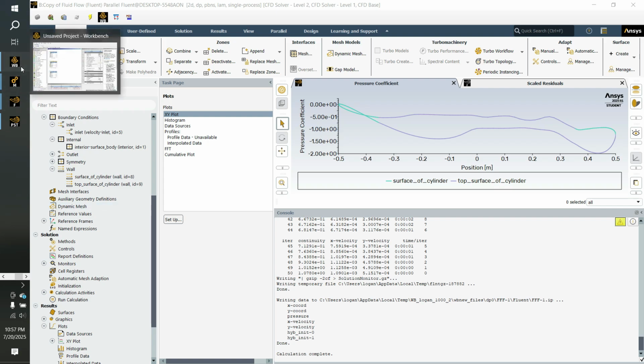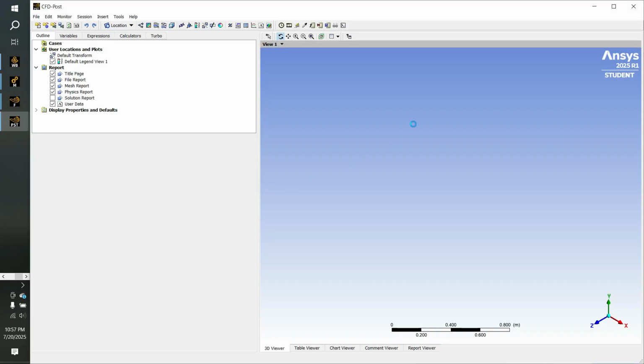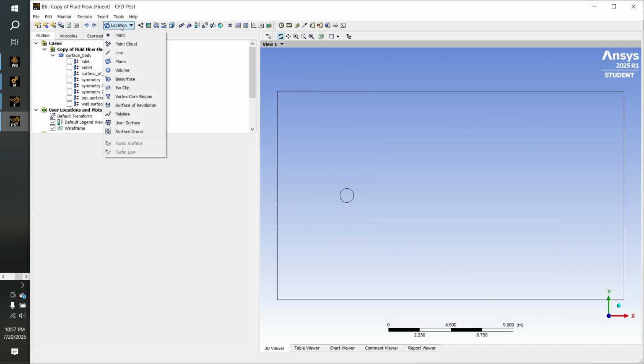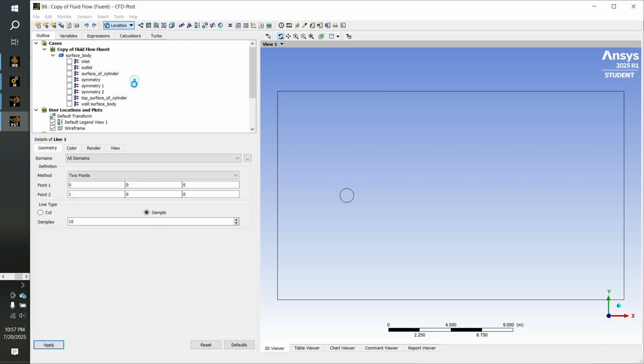Okay. So I want to go to results. Okay. So we will create our lines above the cylinder. So line 1 will be at -0.5, -0.5, up to 3.